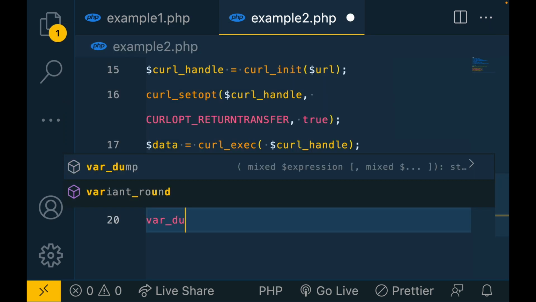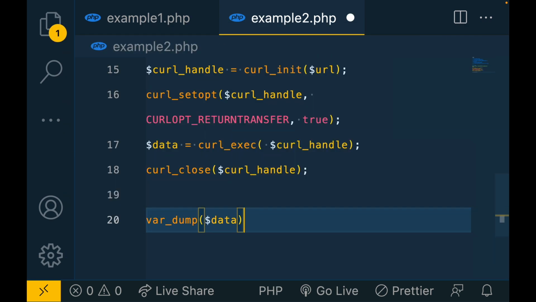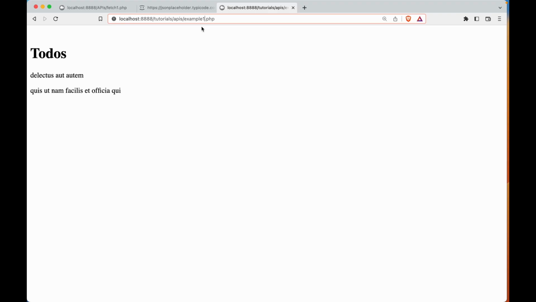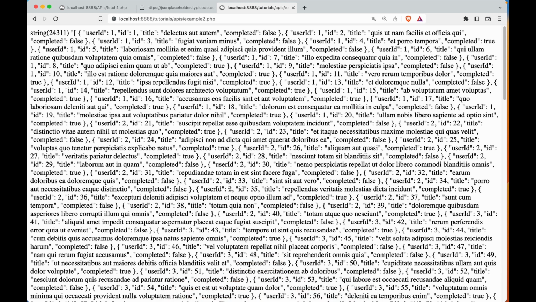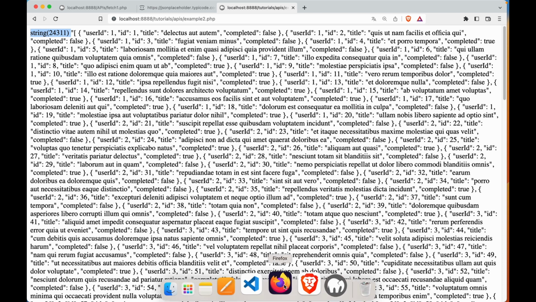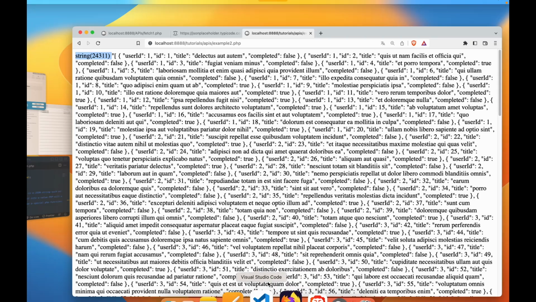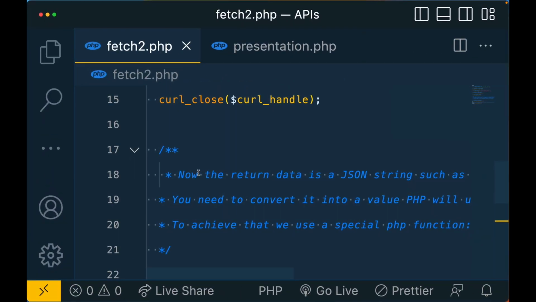First of all, let's just dump to see if everything we are doing is okay. So we shall enter example 2. The data is returned. So we see that on the browser, these things are like an essay. It's not like data. And from an API, we expect to get JSON data, which is well arranged and organized. When JSON returns data, it returns it in the form of a string, which we need to turn into a PHP value and be able to manipulate it. So let us see how to do that.